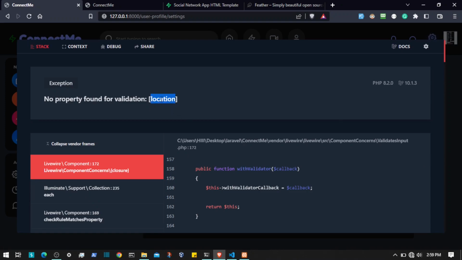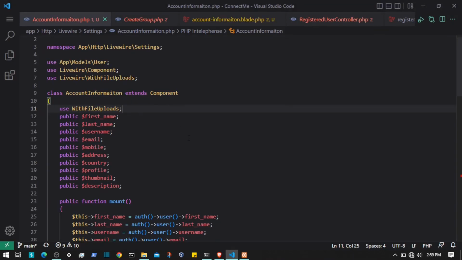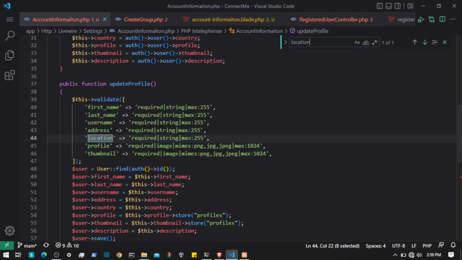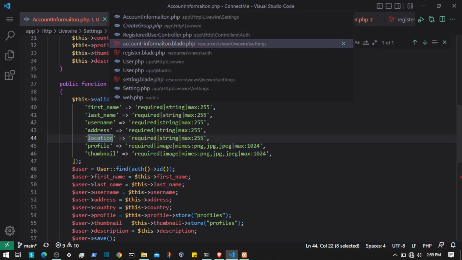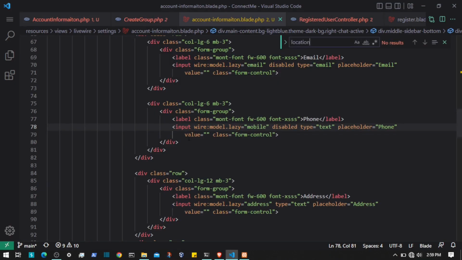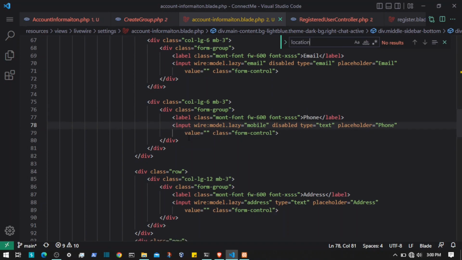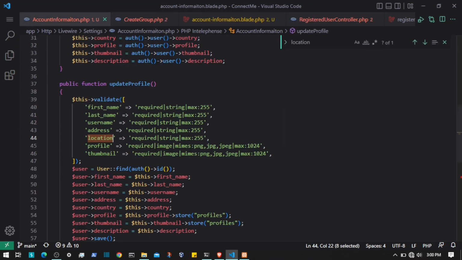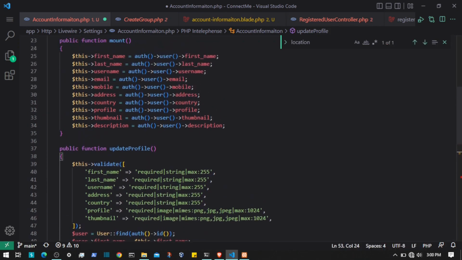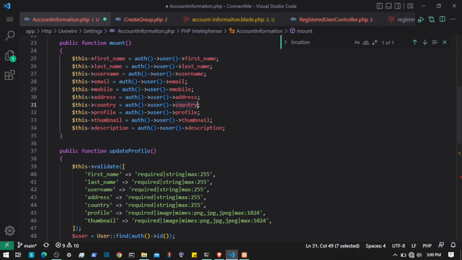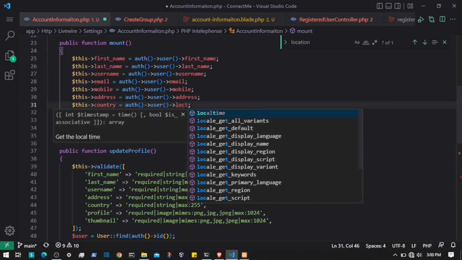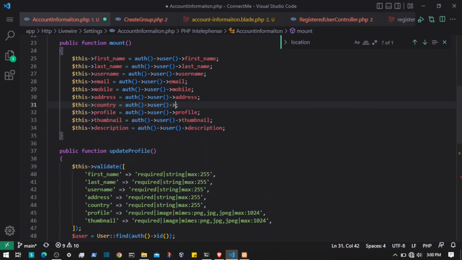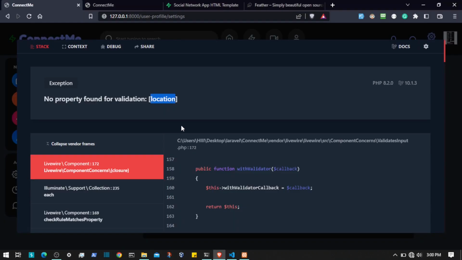we got an error that no property found for location. We have location. Do we have that in the front end? No, we don't. We have the address and country, so the country is location definitely. We can change that to country as well, and this is gonna be location again. When assigning, it's gonna be country, not location. So location. Try again.